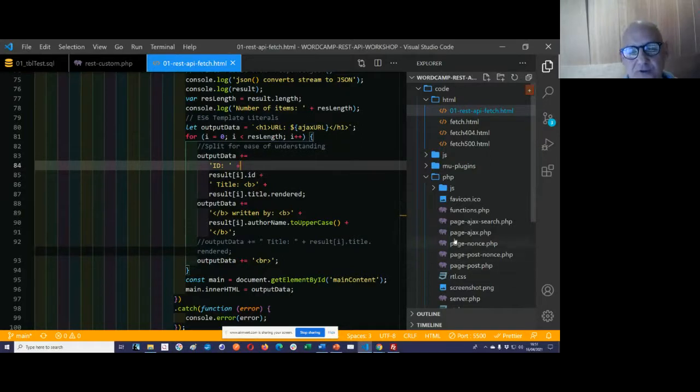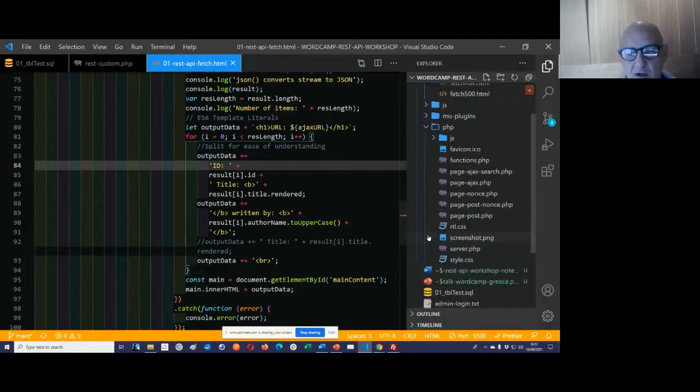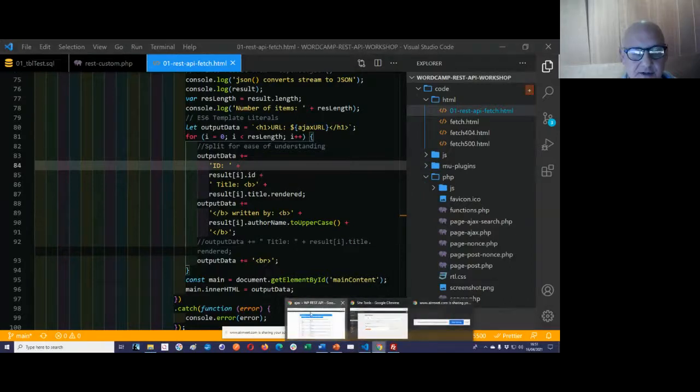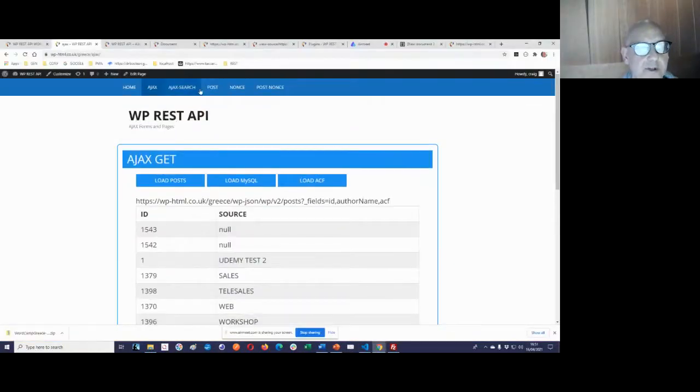So let's look at posting information, because this is how we've been getting data. How do we post information? Well, the first thing we might need to do is actually go and see this in action. So I'm going to go to the page, and I'm going to go to the post page.